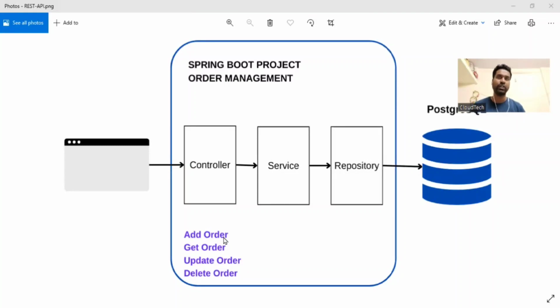So in today's video, we are going to design a REST API application using Spring Boot. We have been getting a lot of requests from our students that they want an end-to-end REST API application using Spring Boot, where we communicate with the database. We came up with this use case where we are going to add an order to the database, get an order, update an order, and delete an order using a REST API.